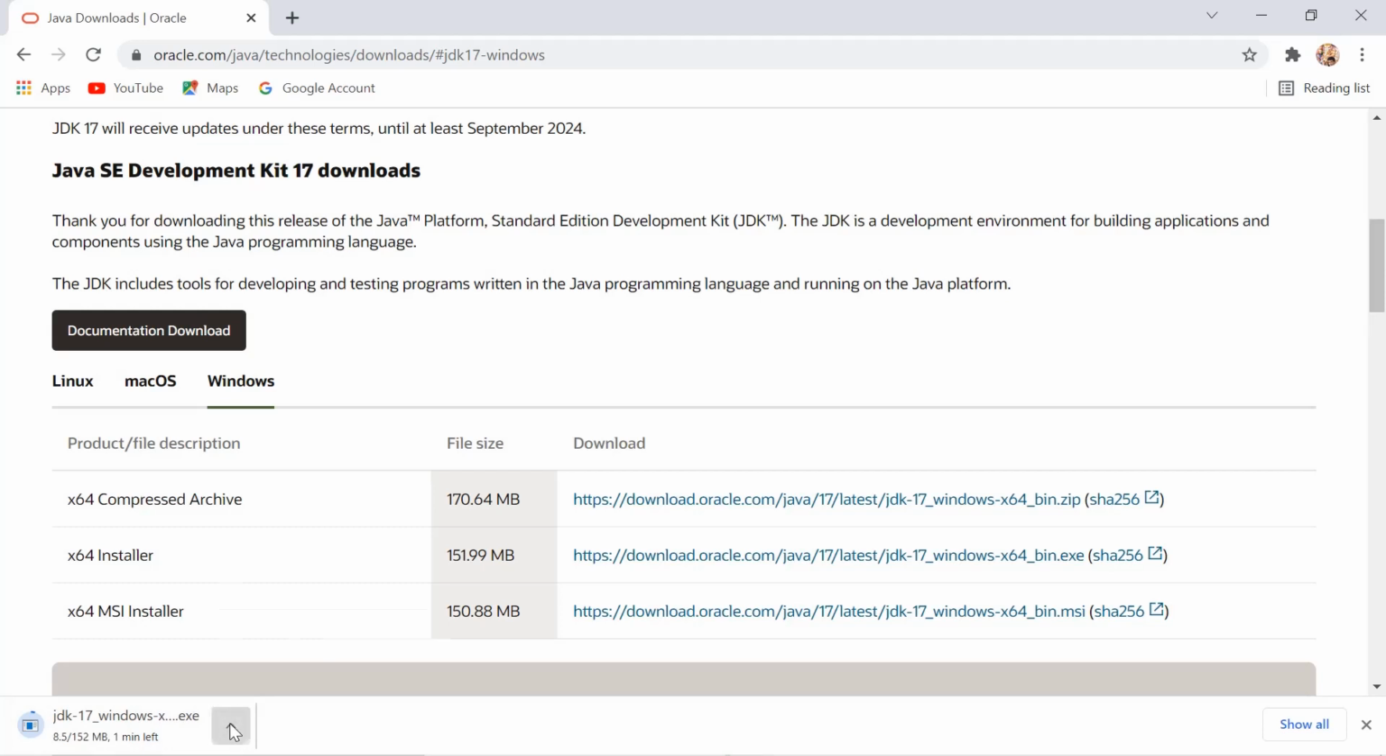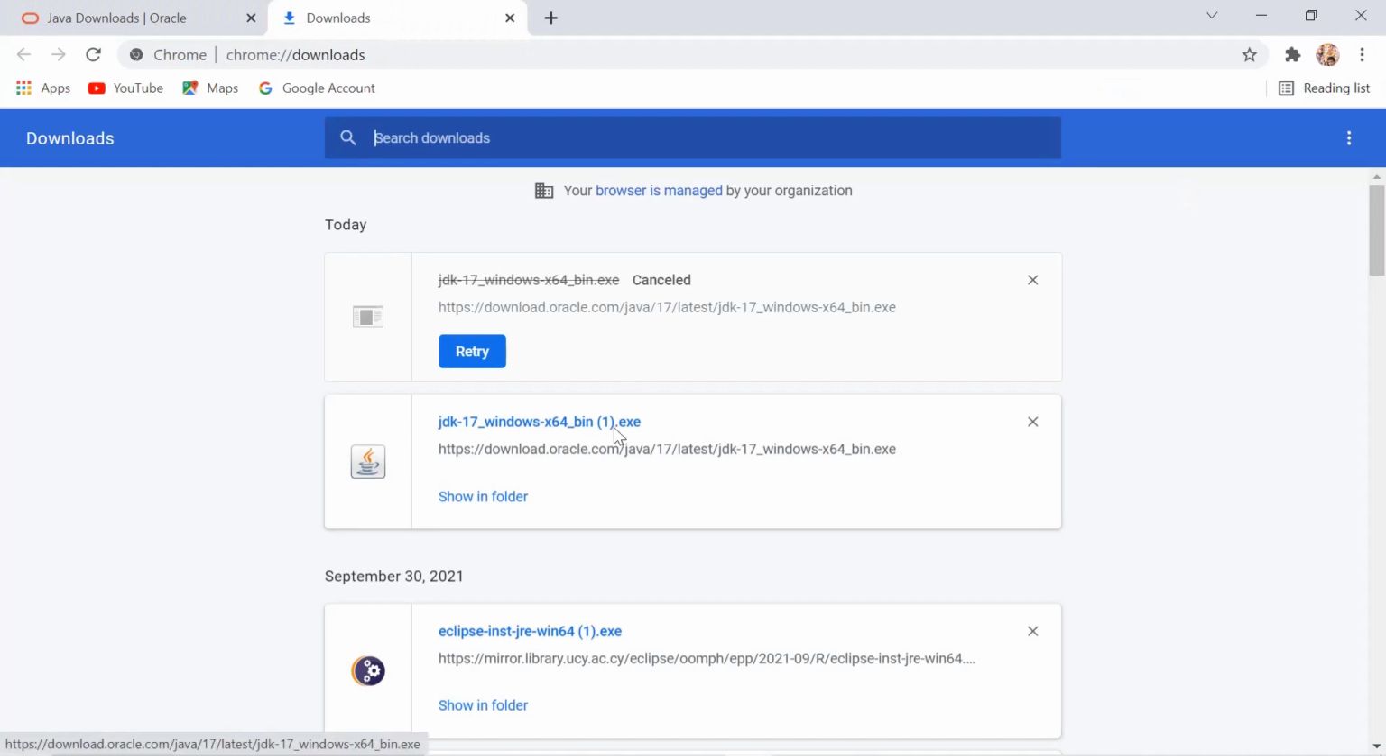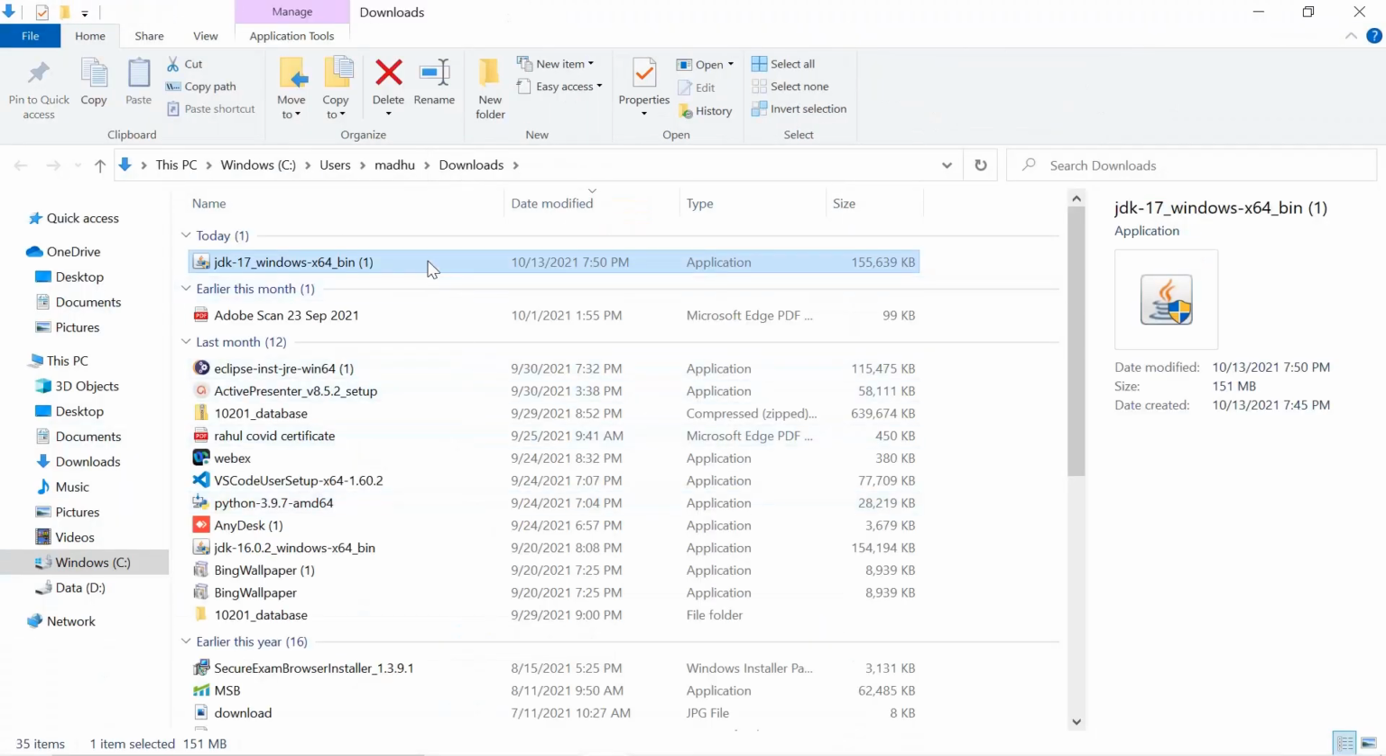I am pausing and cancelling this file, because in my laptop Java is already present. After successful download of Java, you can see it in downloads, and after that click show in folder. Here double click on that. It will show like this. You click on yes.